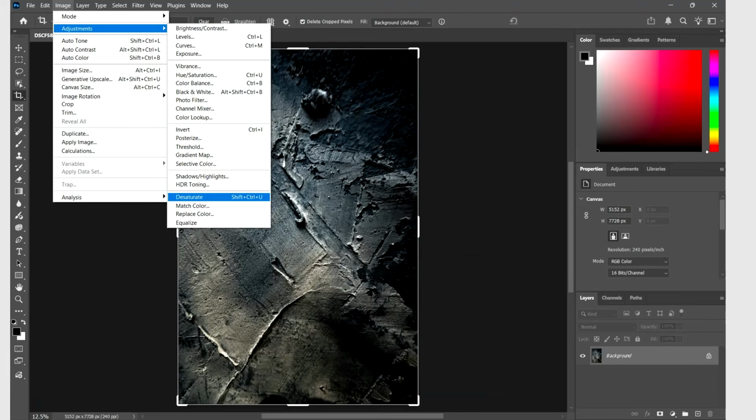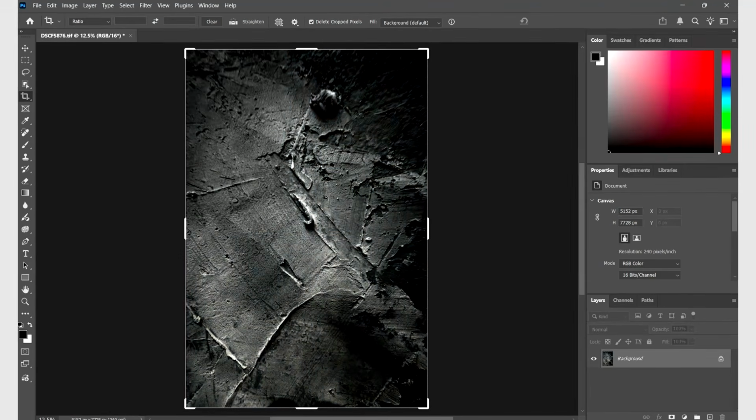Since I am striving for only blacks and whites in my final image that will be used as a texture overlay, I will desaturate the image at this point. From the menu bar of Photoshop, select Image, Adjustments, Desaturate, or use the shortcut keys of Shift-Control-U. Once the desaturation is completed, the image is reduced to an array of monochrome tones going from complete black to complete white.